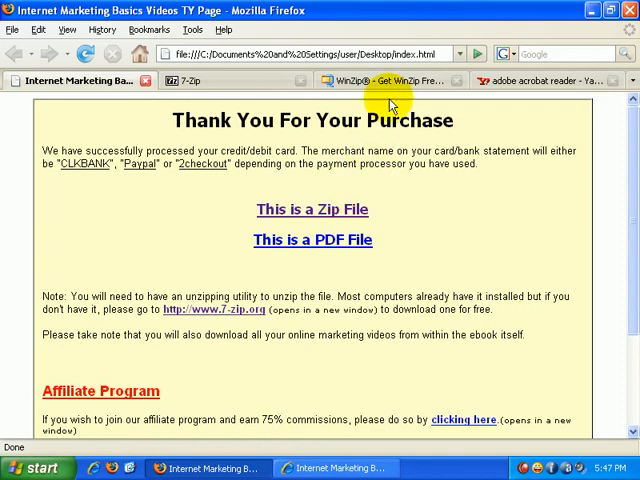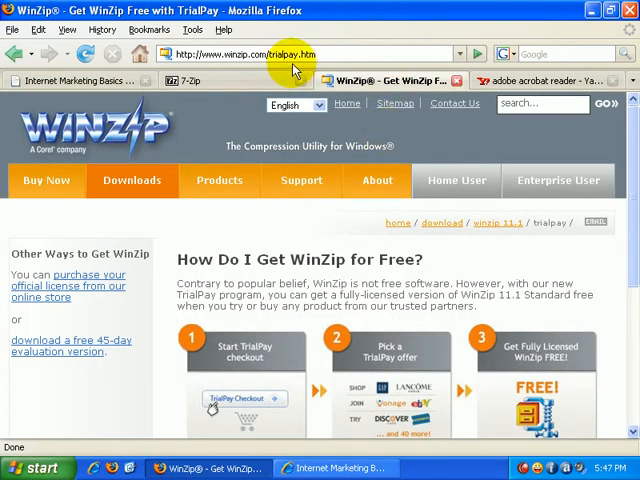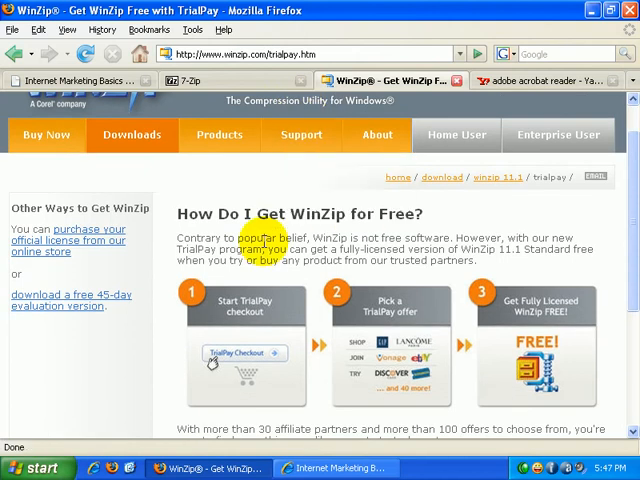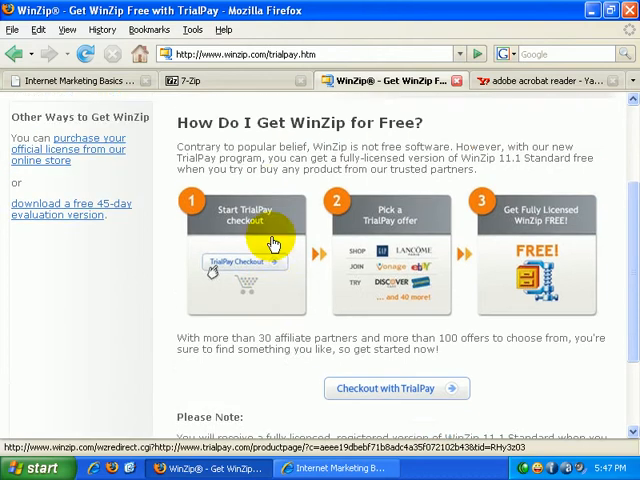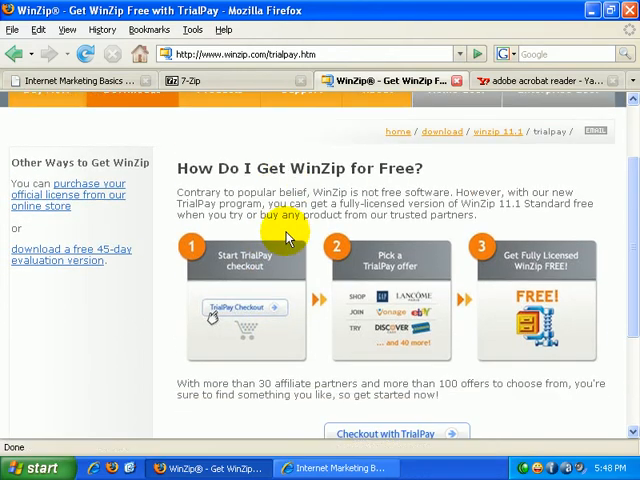So normally, as you can see here, this is WinZip.com. This is a WinZip utility, and this is one of the most popular utilities on the internet that people use to unzip or zip files. But as you can see, actually, WinZip is not a free software, and it is not open source. You have to pay for it, especially for the version right now, version 11. It specifically says over here, contrary to popular belief, WinZip is not a free software. Therefore, we'll find other alternatives.